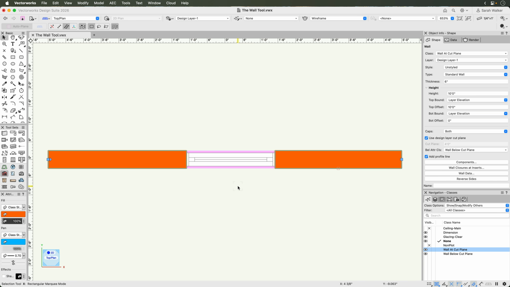So these are the changes to the walls in 2026, and some of the settings for the attributes may seem more complex than they were in previous versions, but these changes have made the wall more consistent between its 2D and 3D behaviors.